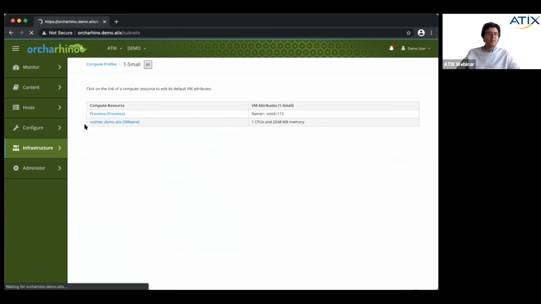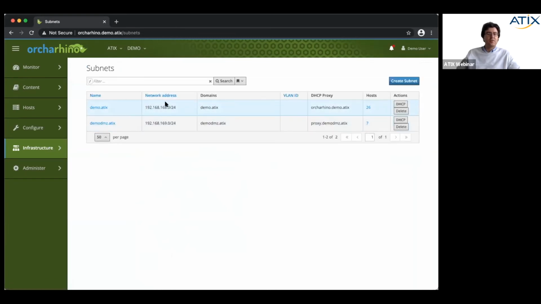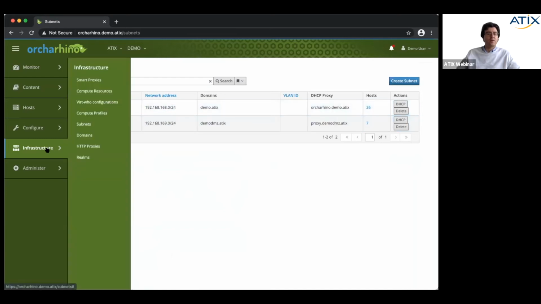Here we define the subnets. So you see we have two different subnets. This is the one for the Orcharhino. This is the one which is run by our Orcharhino proxy. Here we define the domains that are available. Here we can set all the different HTTP proxies, and here we can configure our realms.